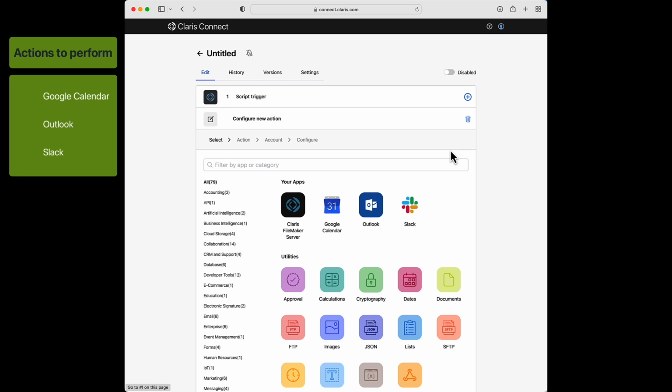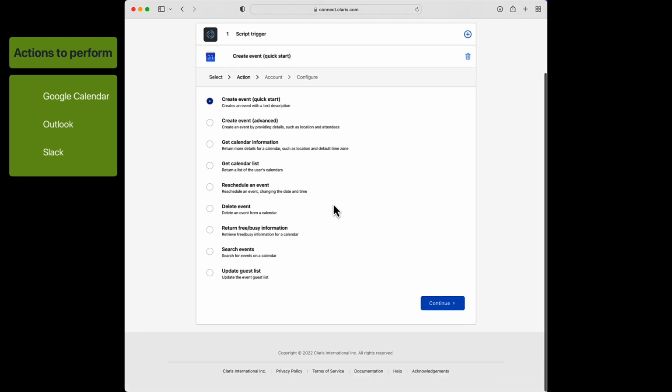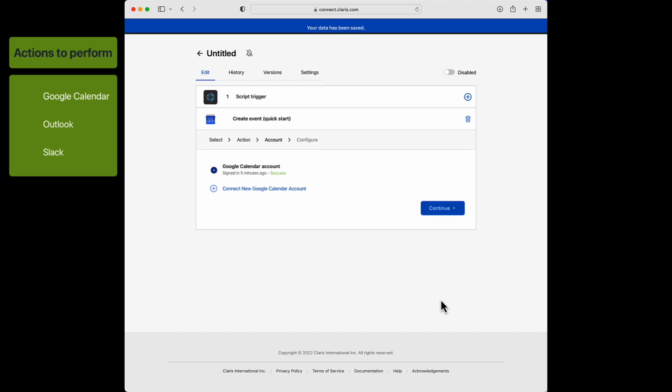Now, the first thing we want our flow to do is to add a service appointment to the company's Google Calendar. This is done by selecting the appropriate connector from the list of available connectors. A list of available actions is presented. One of these actions is to create a new event, precisely what I want to do. Next, it asks me what account I want to use. If you are setting up this connector for the first time in a project you're in, this is where it would ask you to log in. I'm already logged in, so I'll select my account and click Continue.